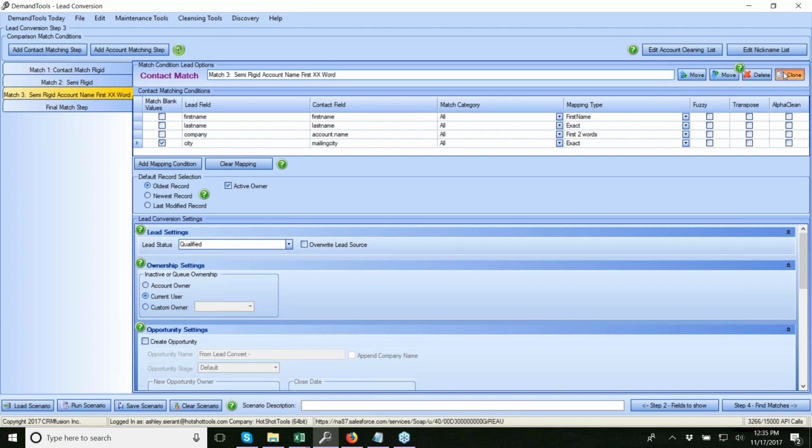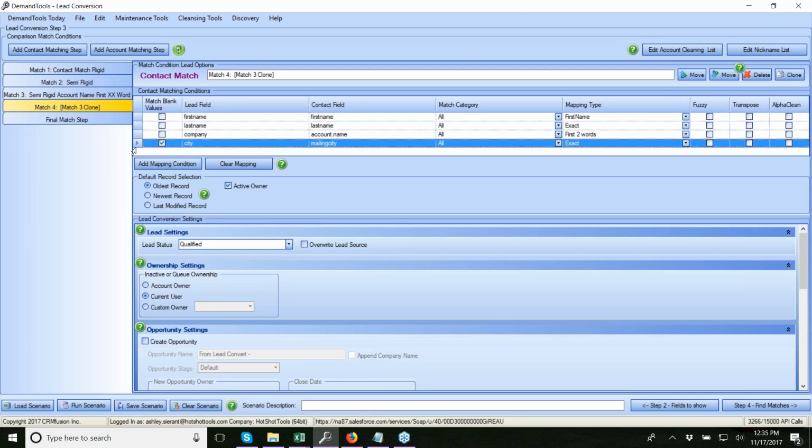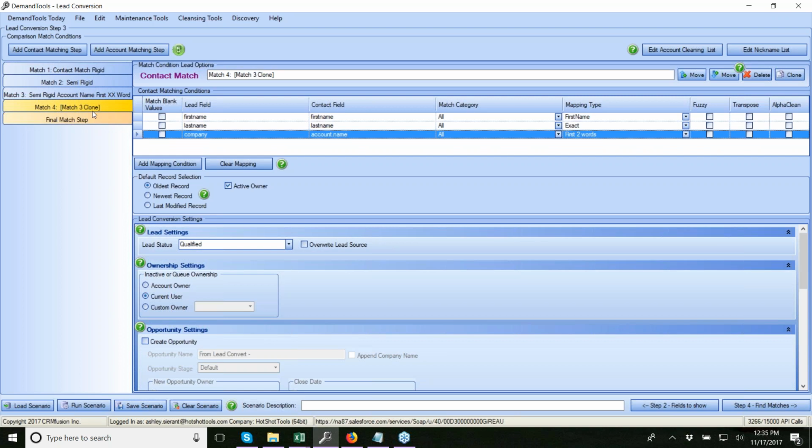Okay, so we can clone that one more time. And again, you can make this as simple or as complicated as you want to. You might have just one match step per object. You might have 10 per object. It really is just designed to meet the needs of your org and what you feel like you need to put into this. So my last one here, I don't know if I want to go that loose.